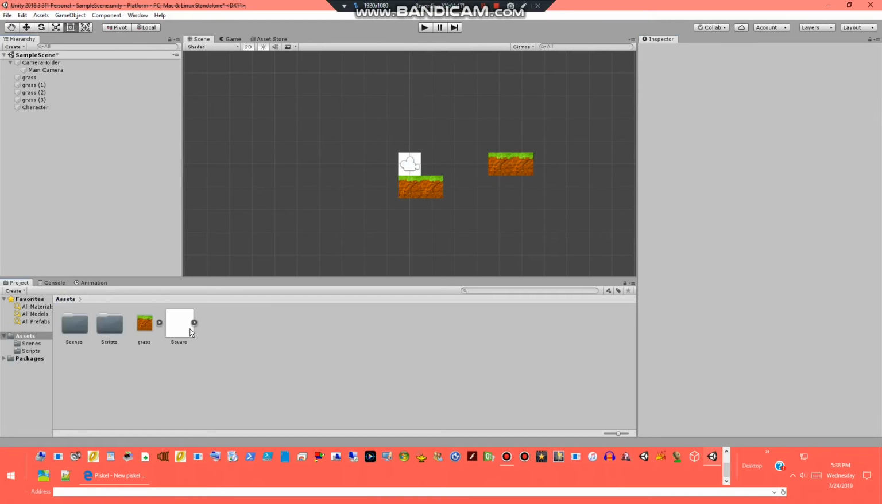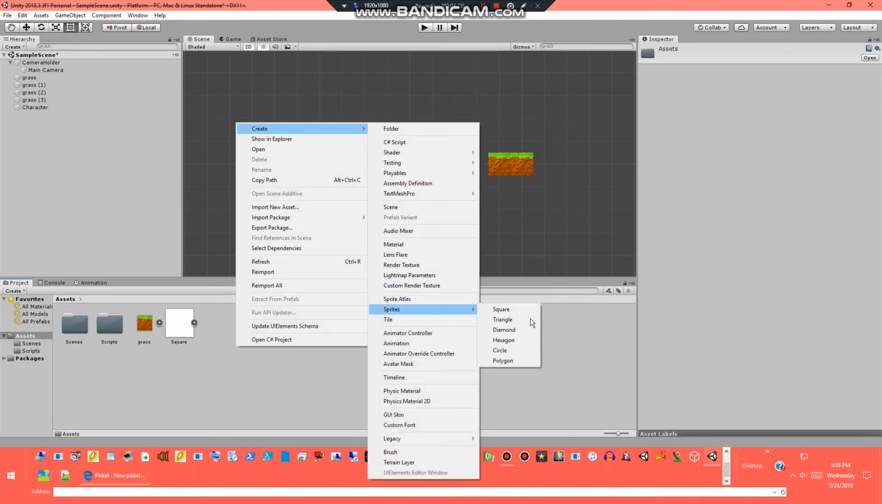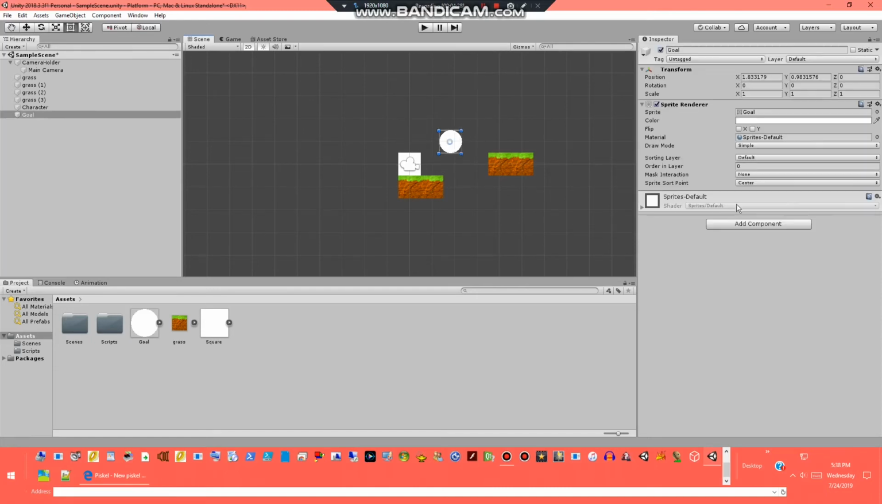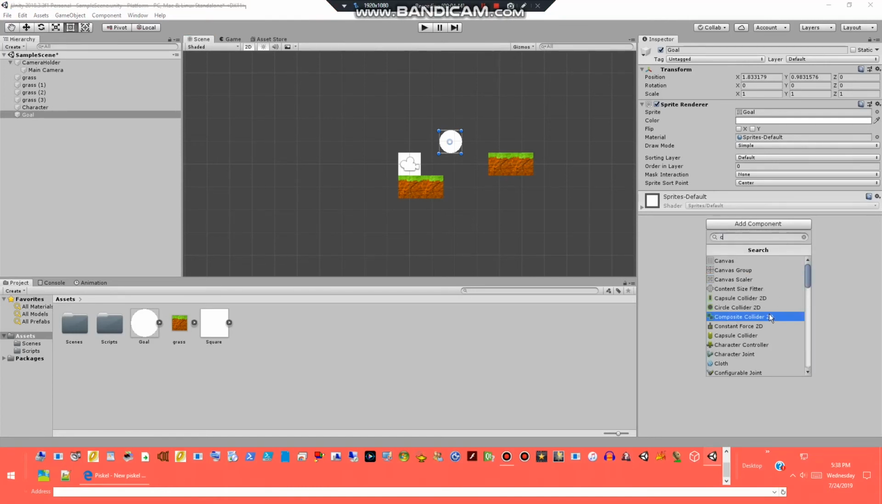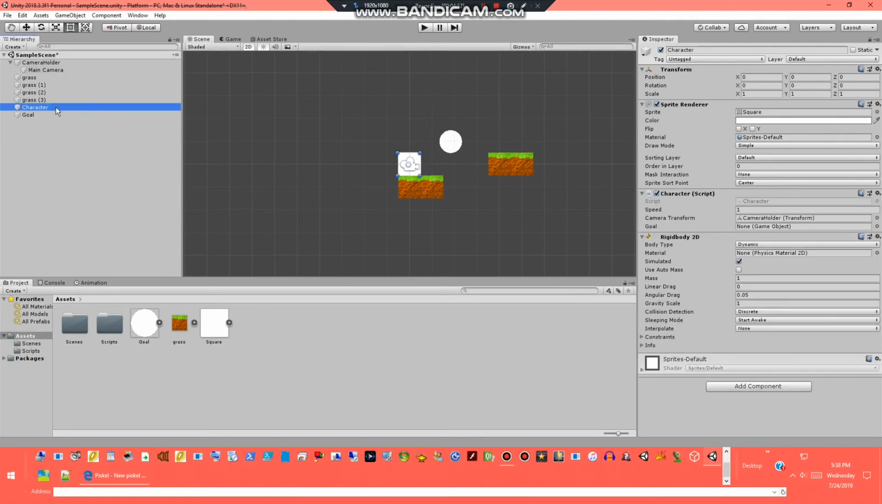And now let's give it a goal. I'm just going to make the goal be a circle. Then rename it to goal. And I'm going to put it over there. Over here, and I'm going to give it a circle collider 2D. And give it goal.